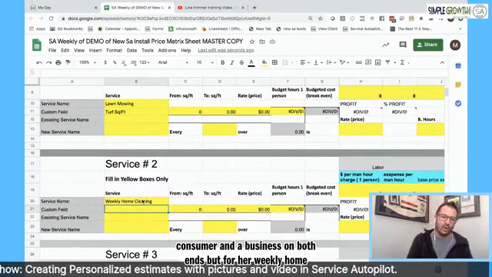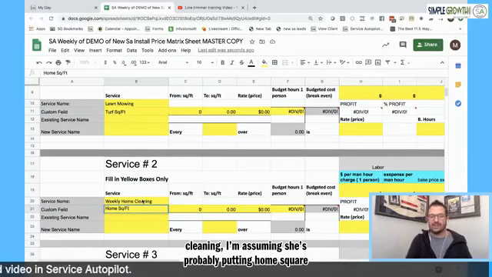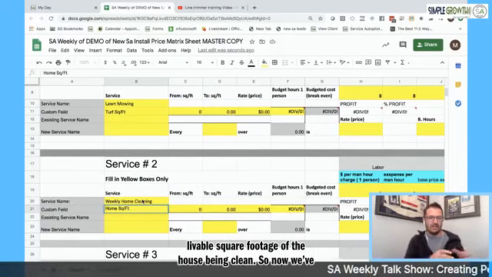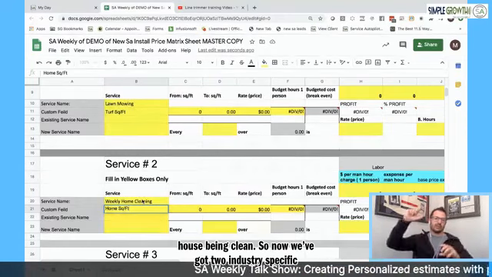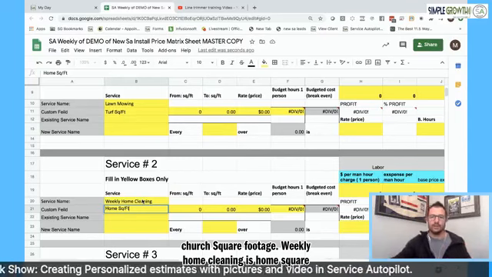But for her weekly home cleaning, I'm assuming she's probably putting home square footage. So if you're looking this up on Zillow, that's that livable square footage of the house being cleaned. So now we've got 2 industry-specific examples. Lawn mowing for turf square footage. Weekly home cleaning is home square footage.